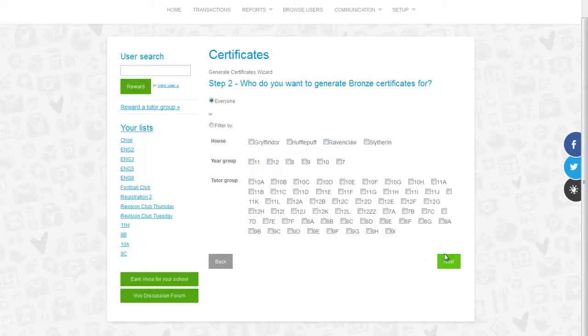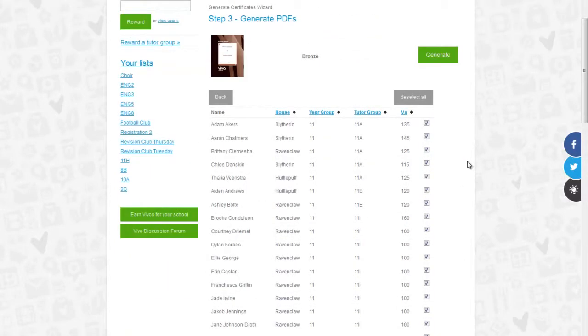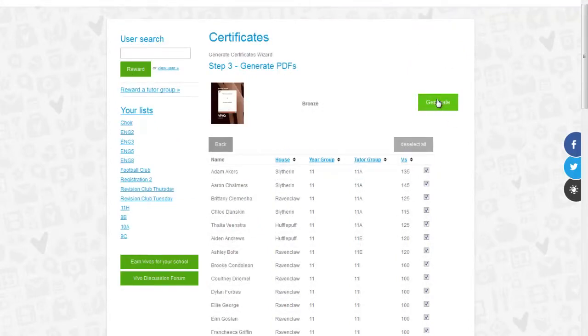So I'm going to do this one for everyone, so click next and it will list all the students there. All of them will be ticked. You can deselect them or select them again if you like. When you click generate, the system will ask you to make sure you've got the printer set up ready to go with the blank templates in there.